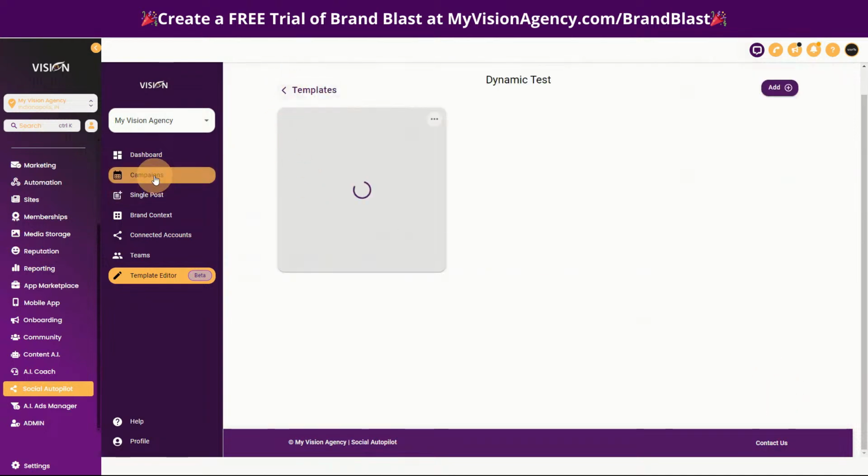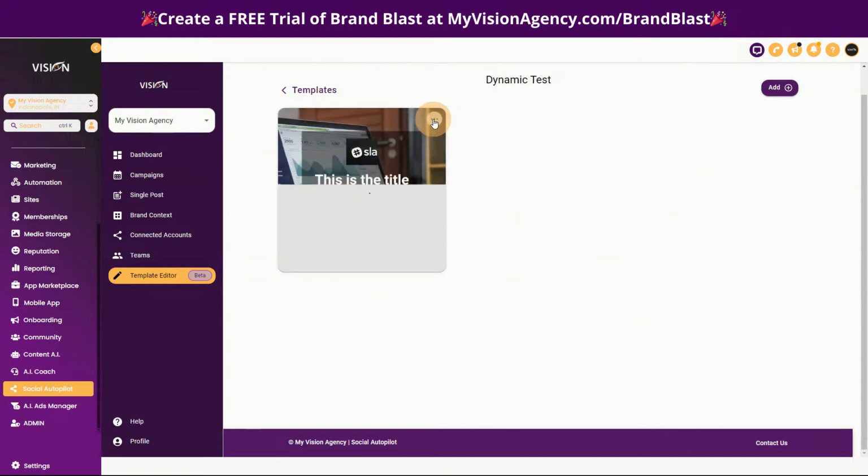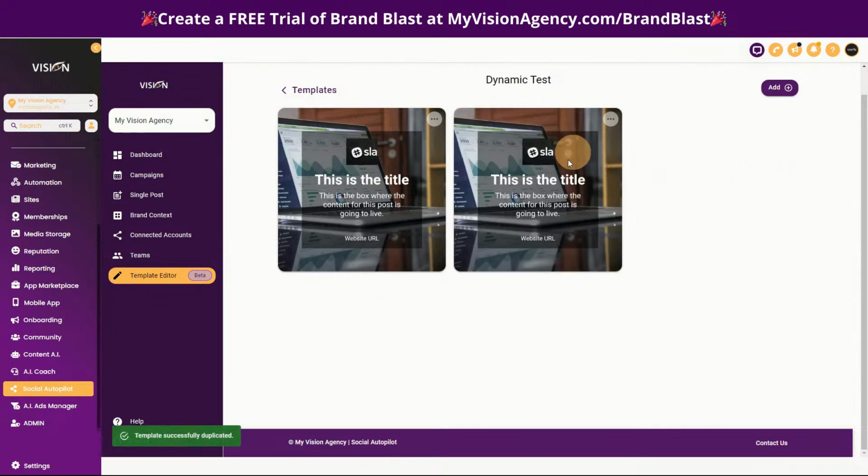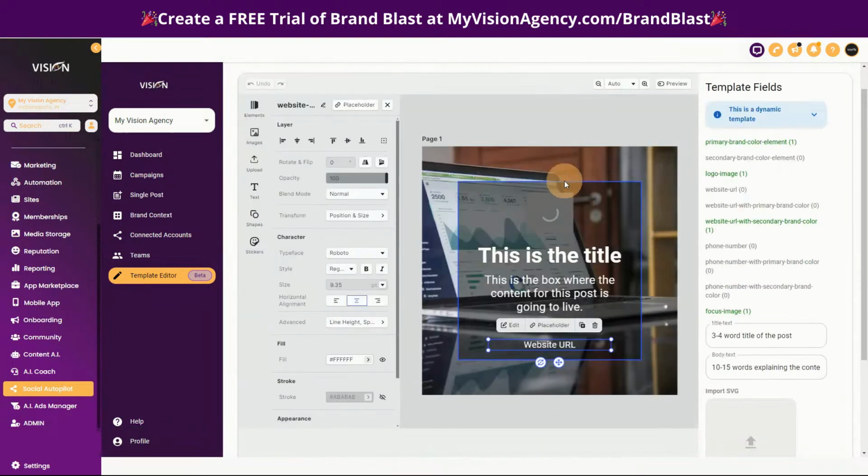And let's actually go back to the campaigns. And while we create our static post, or actually, there's one more thing that we need to do. We need to make sure before we do that, that we are creating the horizontal version of this. So let's duplicate this. All right, and then let's go ahead and go into the editor.